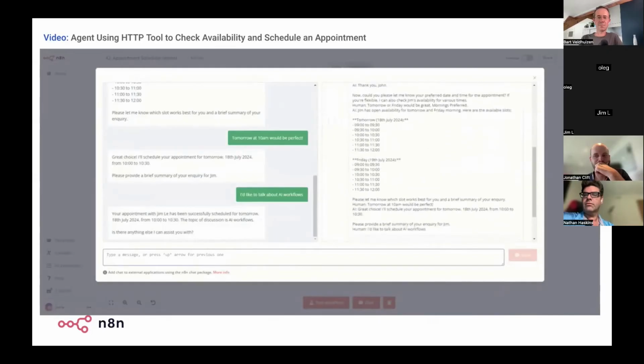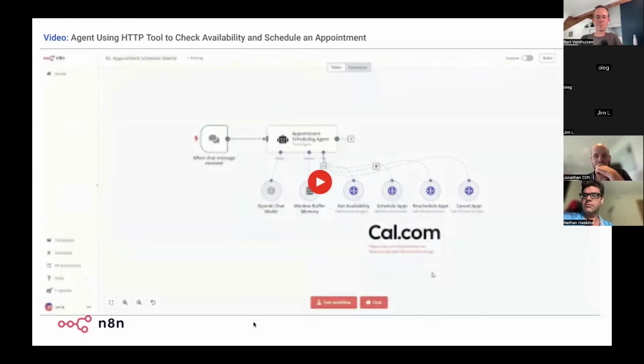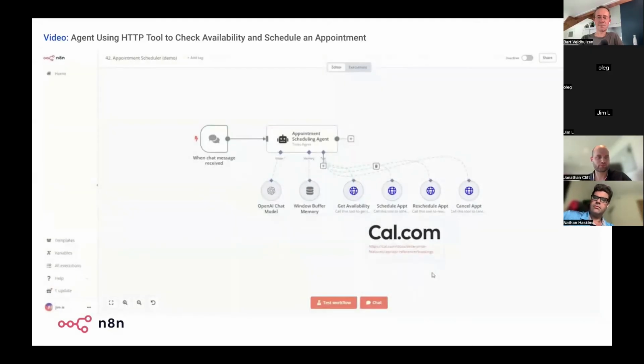Right, next example. Oh, sorry. Yeah. So again, just these 4 nodes. There's always the rescheduling, you continue the conversation, rescheduling, you can cancel the appointment. Again, these are just API calls, and the agent is smart enough to work out the rest. So next example.